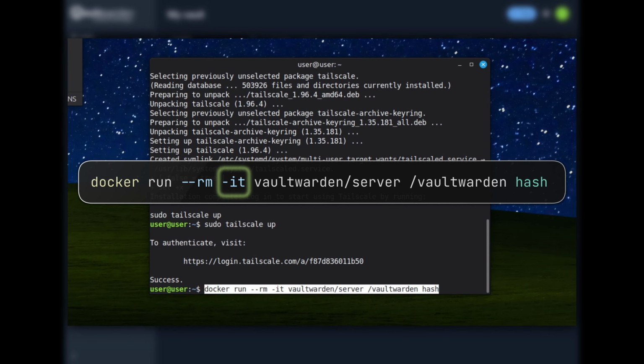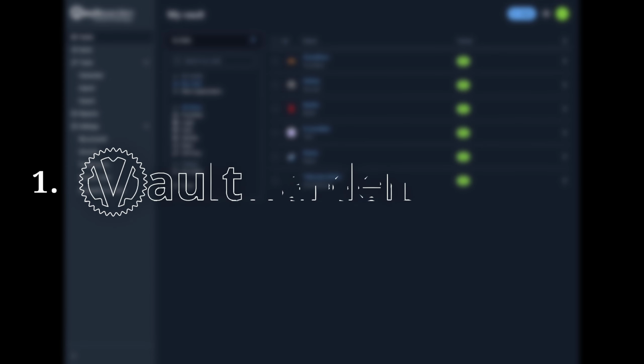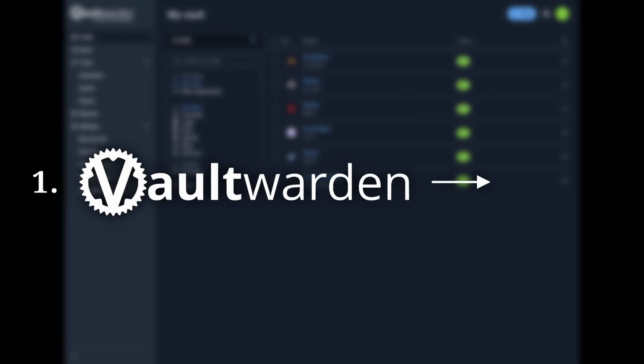I will break down every single command as we go, so even if you never built a server before, you will know exactly what's happening. Let's get started. To build this, we only need 3 tools. Tool number 1 is Vaultwarden. This is the password manager itself, acting as your personal self-hosted vault.